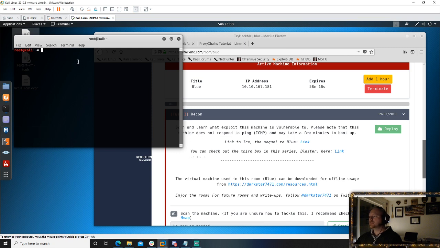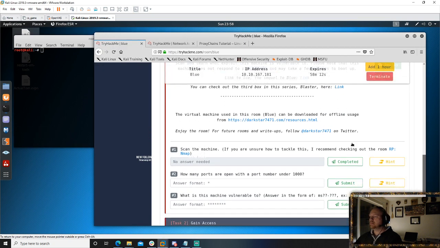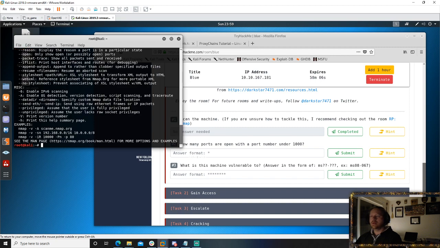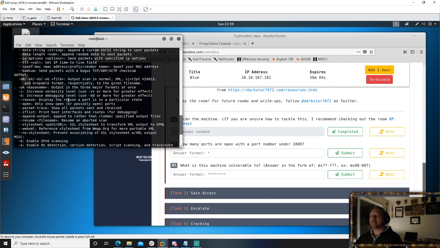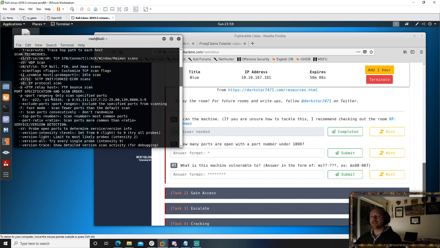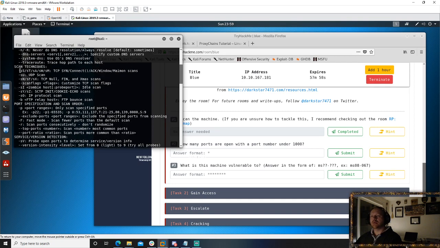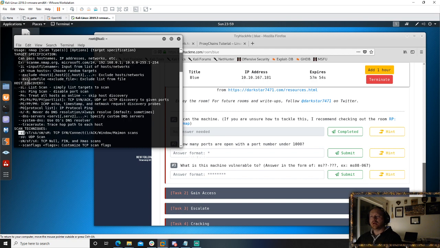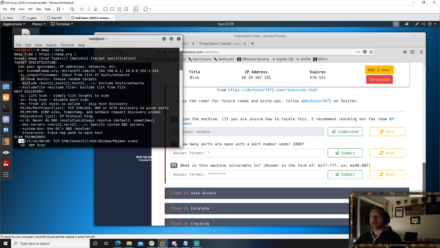Alright, so here we go. First thing, scan the machine. I like pulling up help really quick. I'm a big fan of the stealth scan because it's close to what I'm going to do in real life. So attack SS, and we're going to try and get the services.